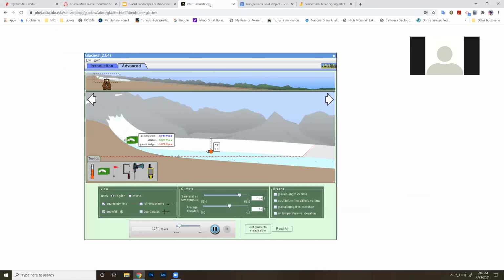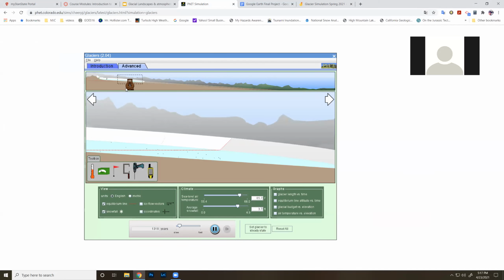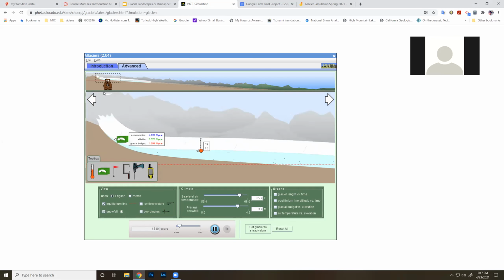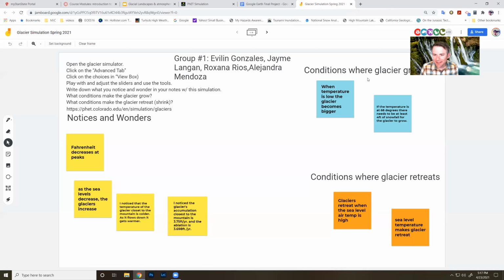One thing that we saw that was kind of weird was when the sea breeze temperature was up, and the snowfall was up, the thickness of the glacier increased, but it was still retreating. So it got thicker but retreated. Yeah, interesting. These glaciers are super complex systems, right? And so that was pretty cool. Good observation.